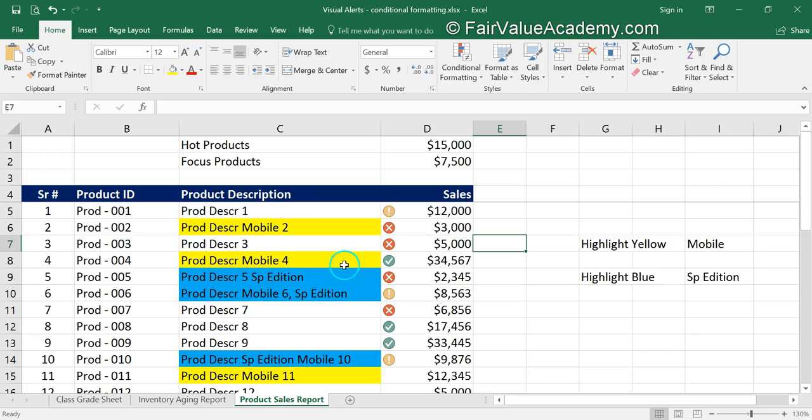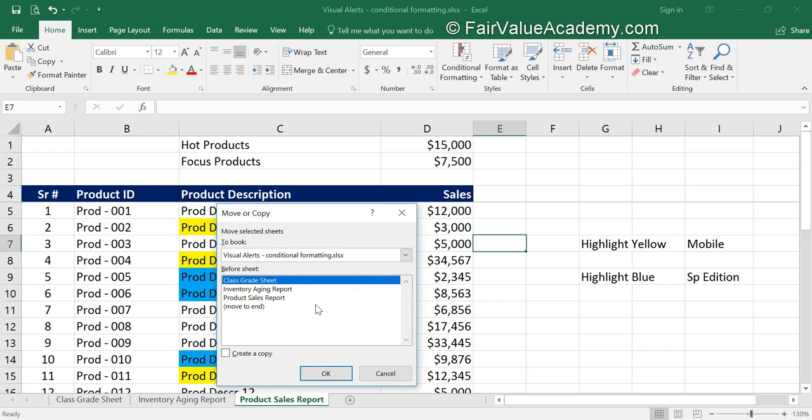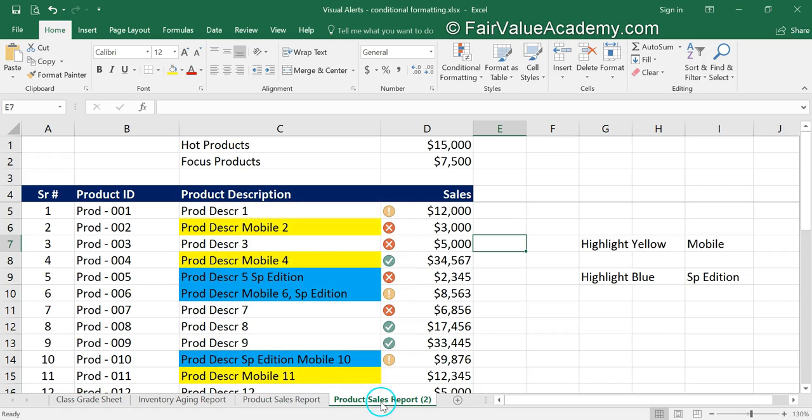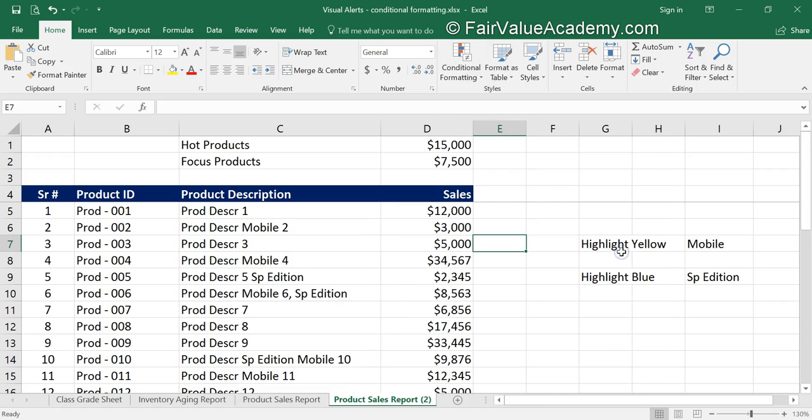First, I'm going to make a copy of this sheet so that I can retain this sheet as it is for your viewing of the formula that we have applied and the conditional formatting that we have done. So let me right click on the sheet name, go to move or copy, create a copy, and I'll click on move to the end, then click OK. So here is the copy of the sheet. Let's remove the existing conditional formatting. We'll go to clear rules and clear from the entire sheet.